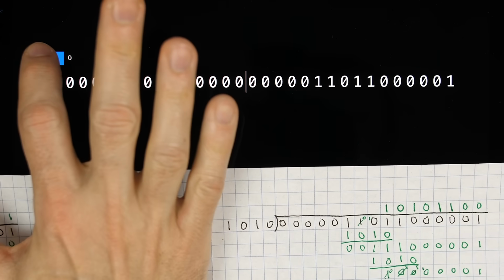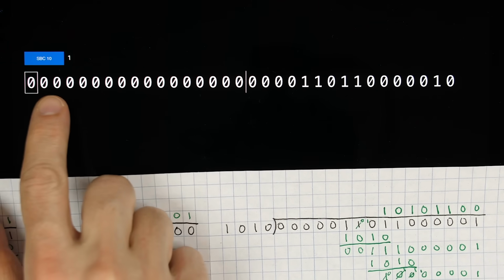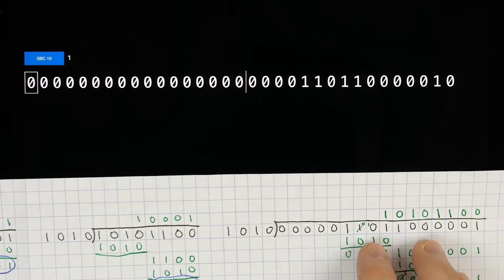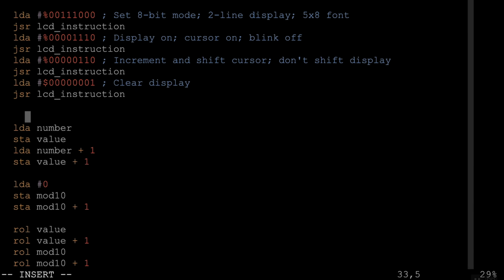And so doing all that is going to do this rotate left. It's rotating all of these things left, with the leftmost bit going into the carry bit at the end, and with the carry bit going into the right at the beginning. And I guess I could start adding some comments here just so we know what's going on.